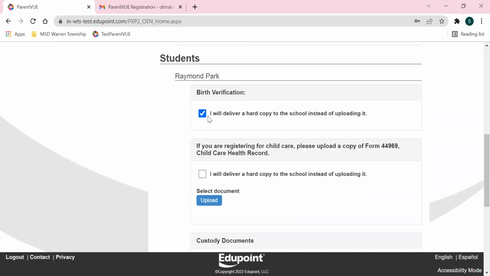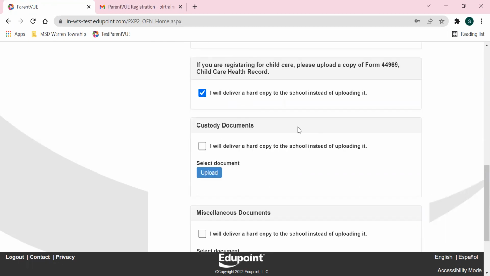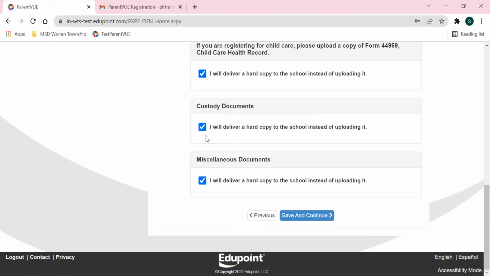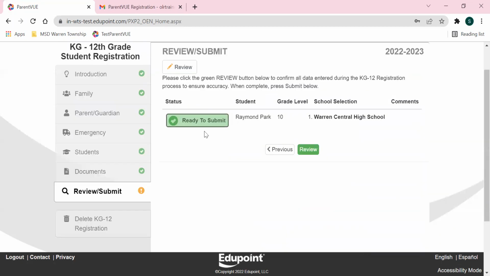Or if you did have a change and you do need to deliver it physically to the school, this is the box you would check. So I'm going to get through all of these. And then at the bottom, I'm going to click Save and Continue. Now it says I am ready to submit my review of the online registration. So I'm going to click Review.